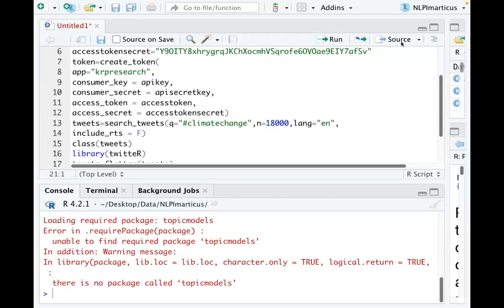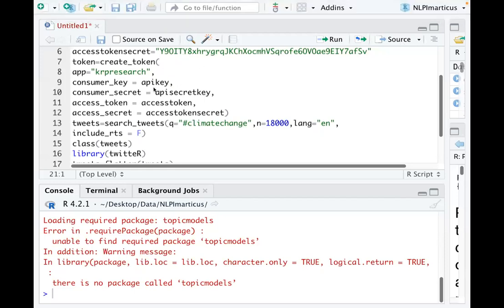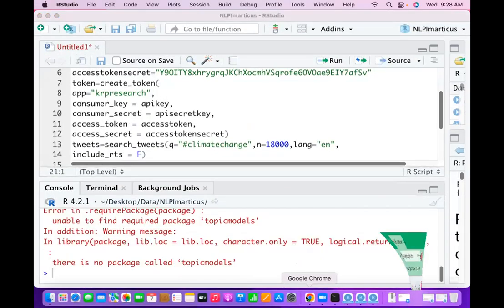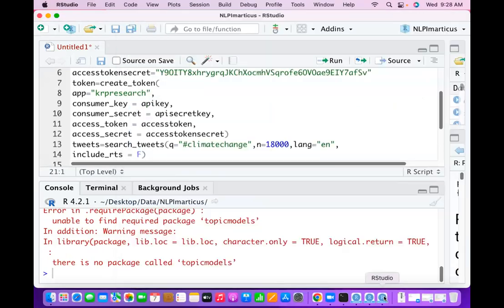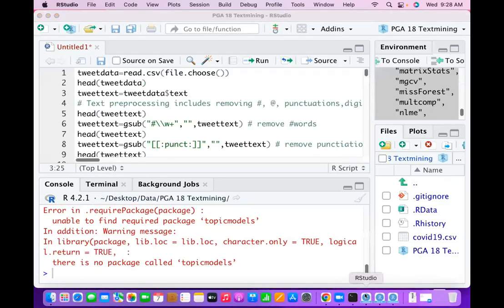For downloading data from Twitter, we need to have access to Twitter. The API keys and all are required, so you can open an account. The access token and all are required. This is tweet data.